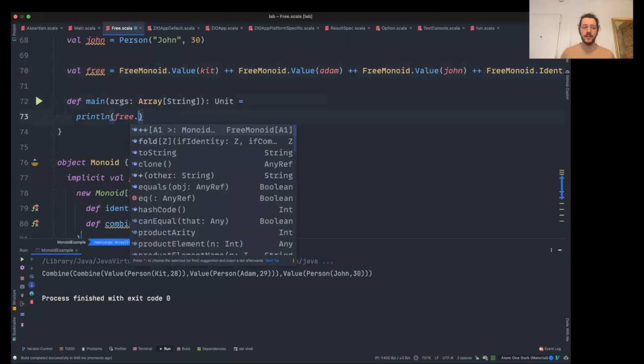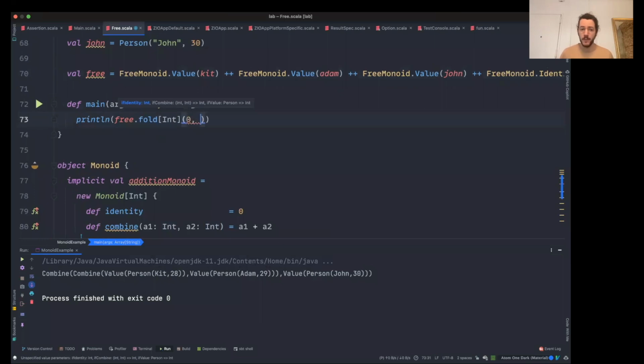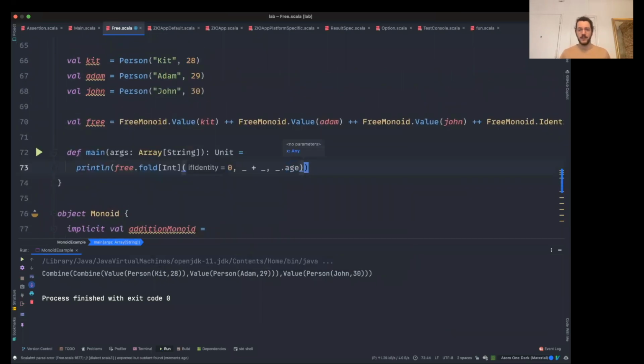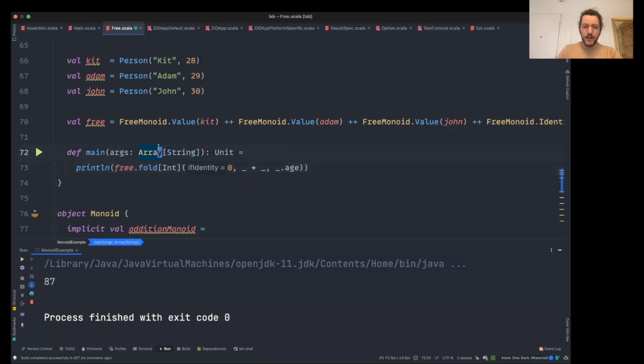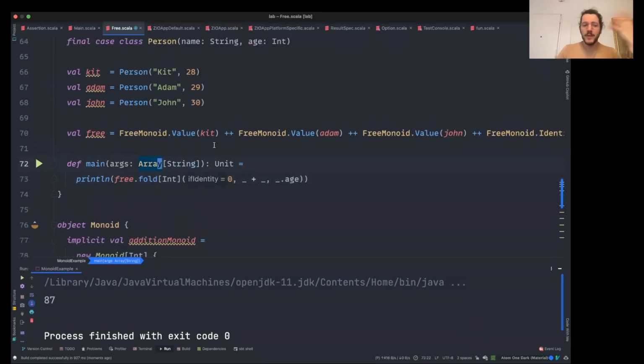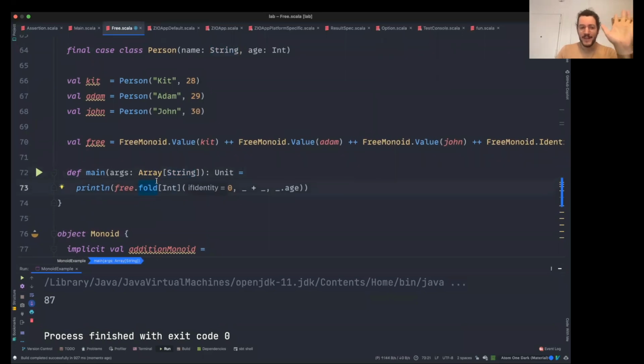But now we can run this. So let's call fold and make a decision. Let's fold this into an integer. So if it's the identity element, we'll choose 0. We'll do addition otherwise, and then we will take the person's age. So we're basically summing our ages together here. So summing the ages of all the people. So it should be 87. 87. Yay. Okay. So we can build this structure and then fold over it.